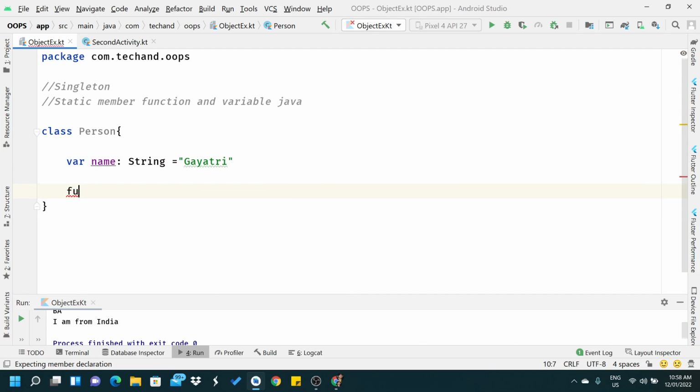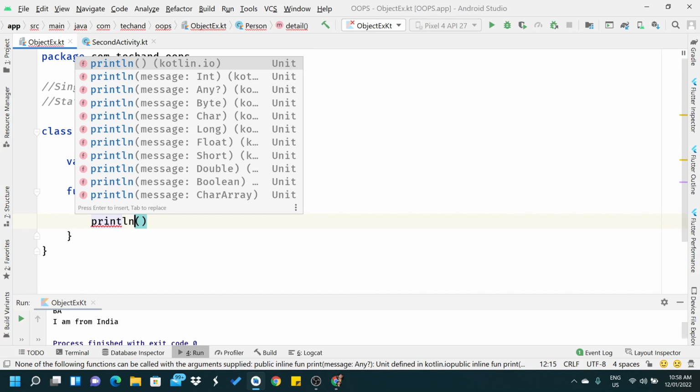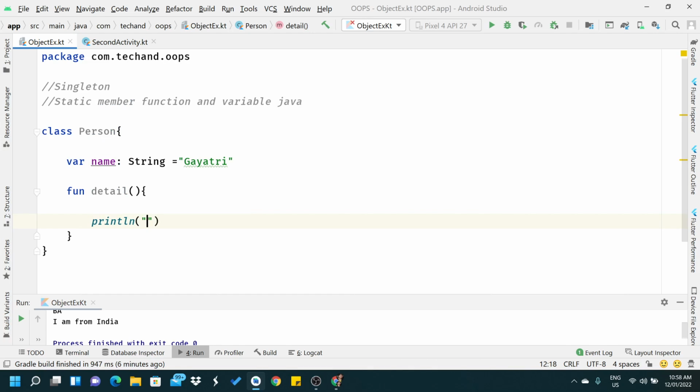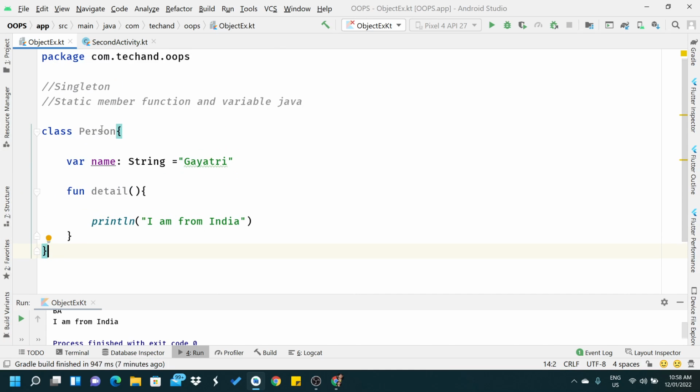I'm creating one more member function. For a member function we can use the fun keyword, then the function name, detail, and I'm printing one line. We can write the body here, whatever we want to perform. So I'm writing one simple line, from India, and this is the normal class. If you want to access this variable and member function, then we have to create an instance of this class in the main function or anywhere we want to use it. We can create many instances of this class because this is a normal class.